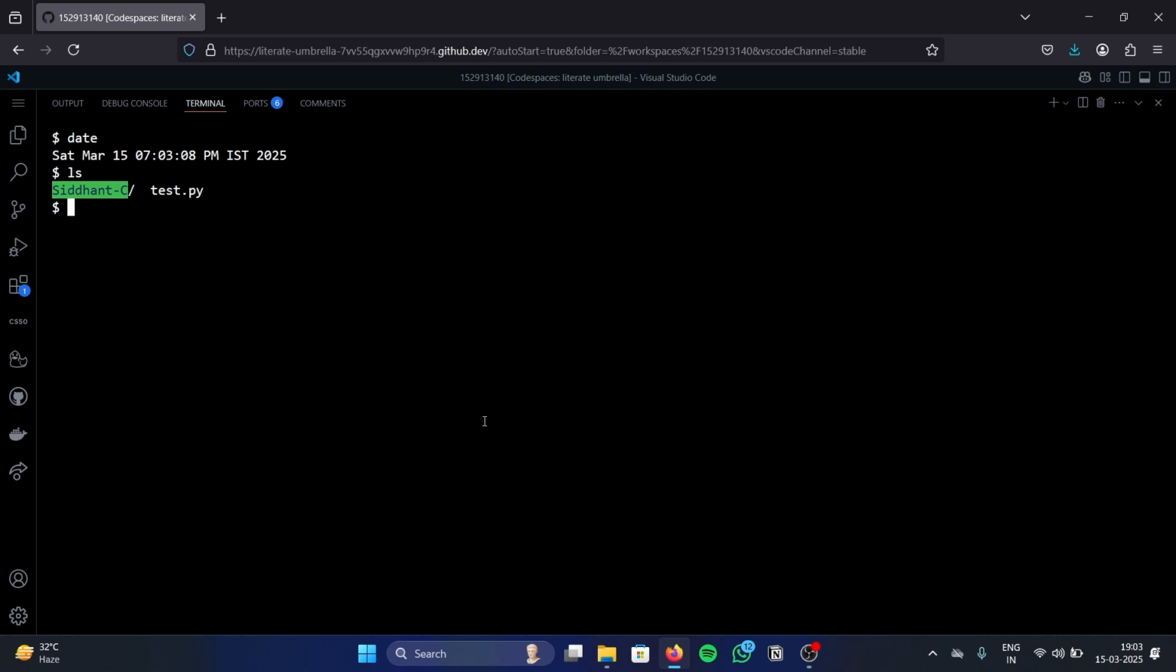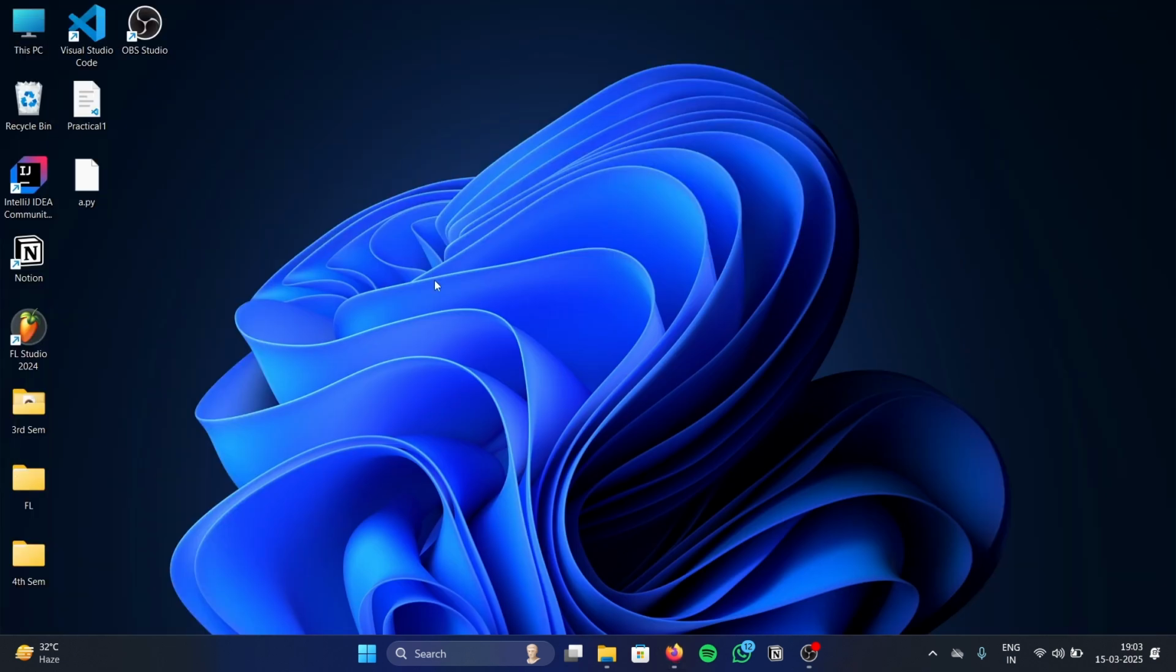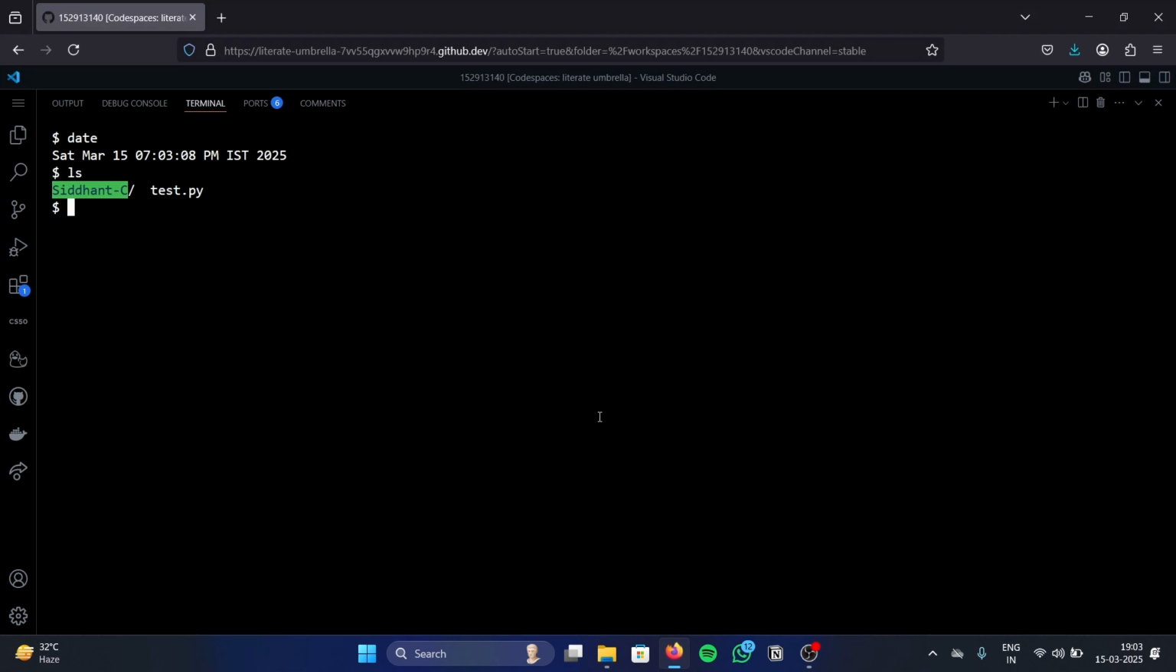Similarly, if I want to open a particular folder using a desktop environment, I just double click on it. If I have to do the exact same thing using the shell, all I need to do is use the cd command, which stands for change directory. So I could simply do cd and then the folder called Siddhant-C. You can see the prompt has changed and it took me to this particular directory.